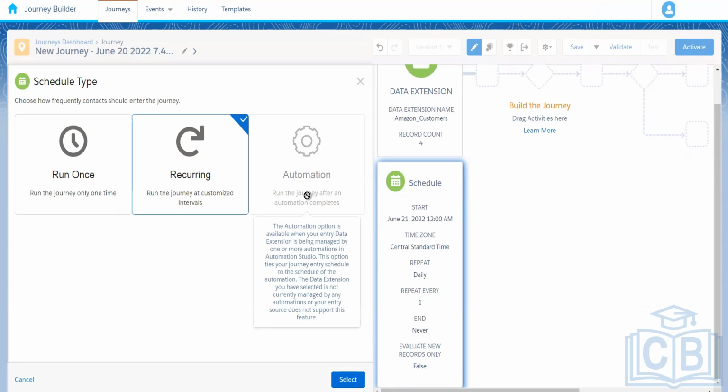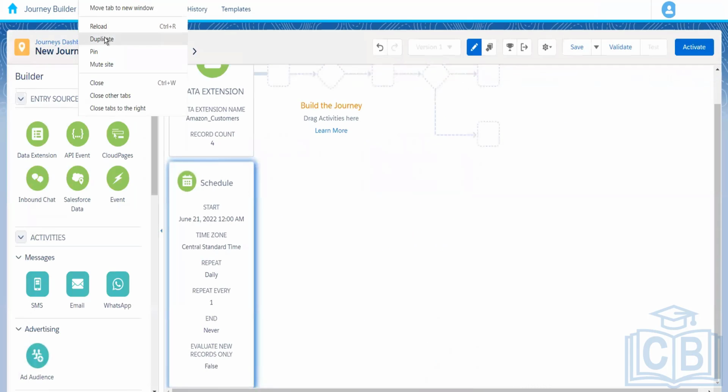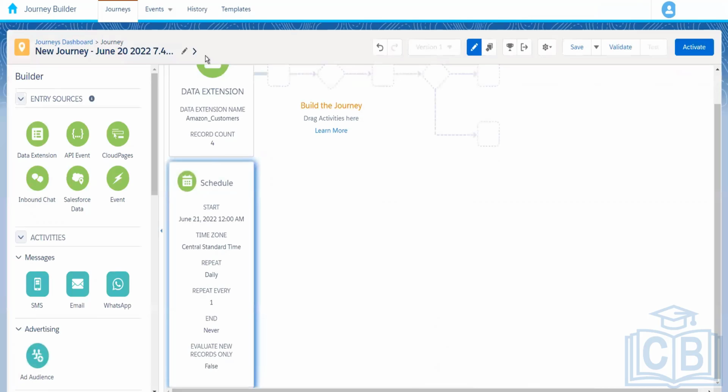Right now it is disabled. Why? Because the data extension that we are utilizing here in the journey is not being used in any of the automations. So let me duplicate the tab first, and let's go to automation and see which data extension we are using in automation. In order to link the journey and the automation, we have to have the same data extension in both places.